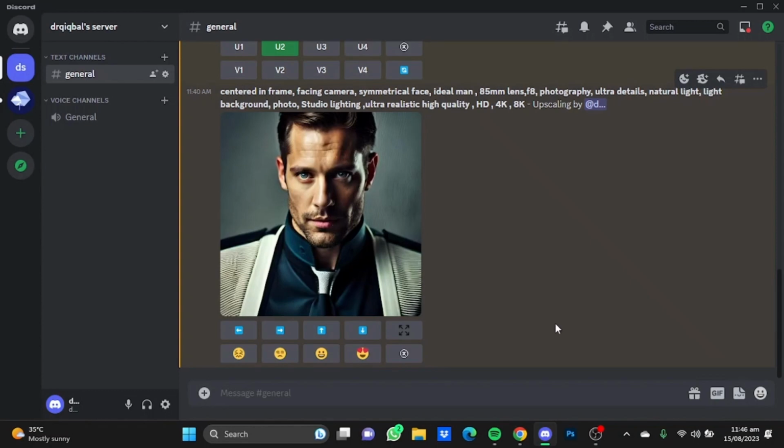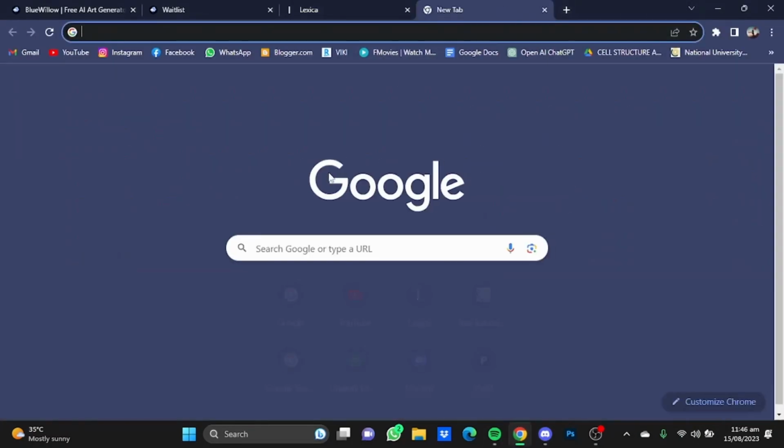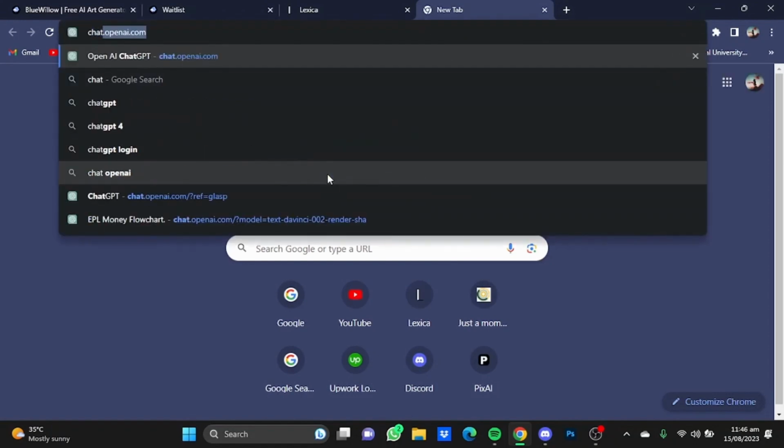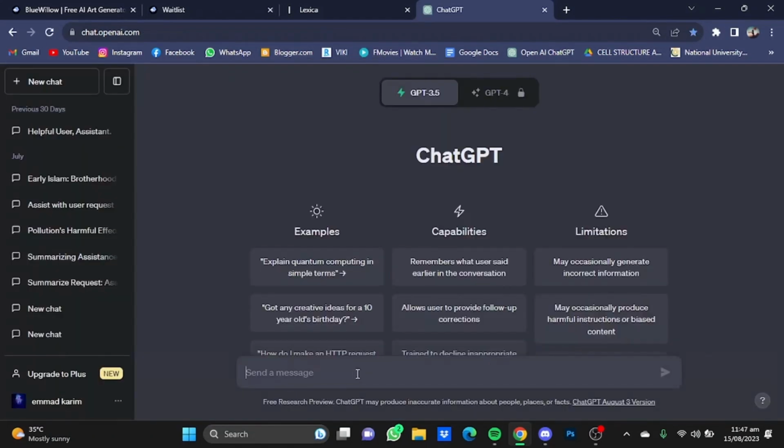Now we're gonna use ChatGPT to create us a detailed prompt for creating a very good picture. So first of all, open your browser, go to a new tab, go to chat.openai.com. Now, once we're at ChatGPT, we're gonna command ChatGPT to give us a detailed prompt for making an example photo. Like, let's say, beautiful scenery.